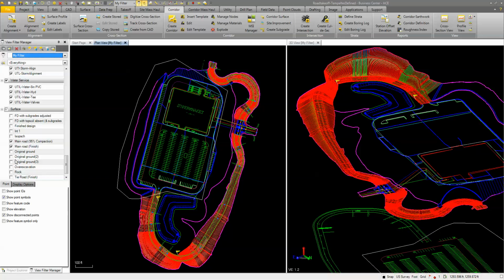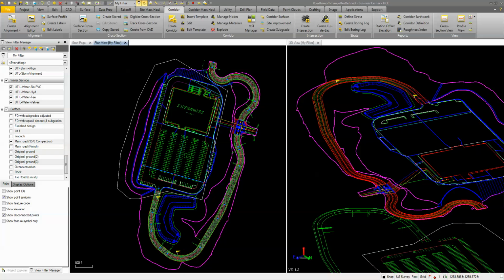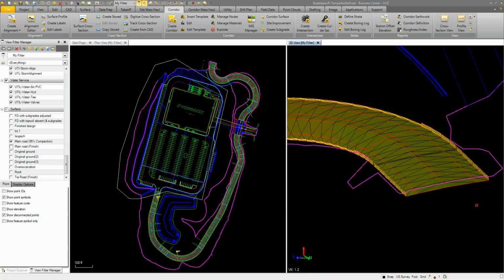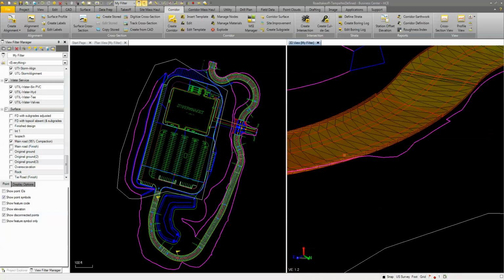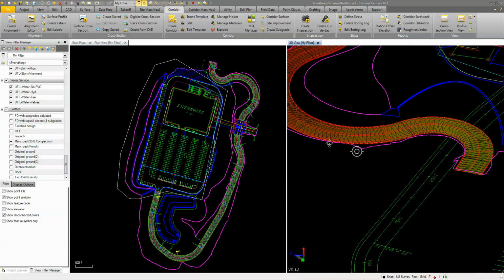If we take a look and turn off the main road, you'll see what we're left with is where it drops down, and that is basically our cut for that surface. Okay, so that's our datum surface.